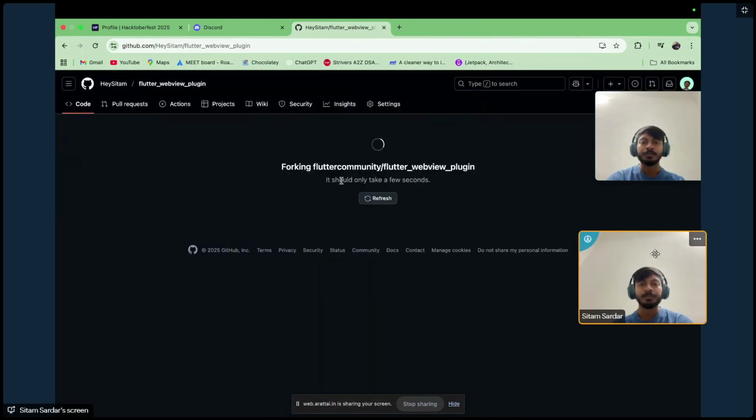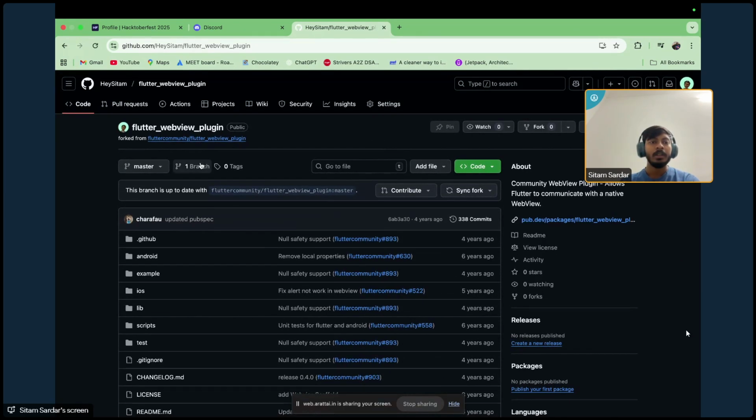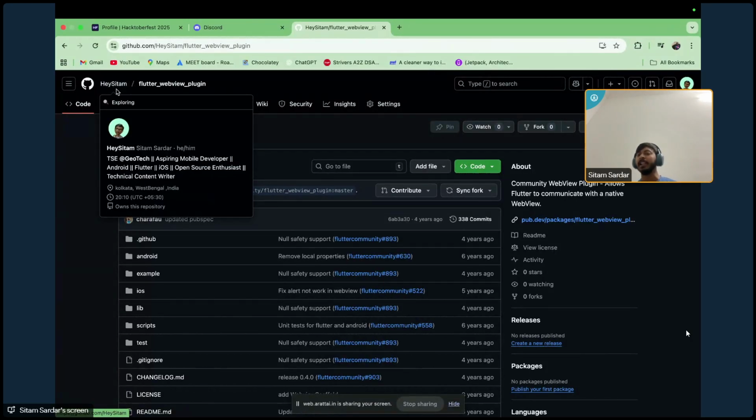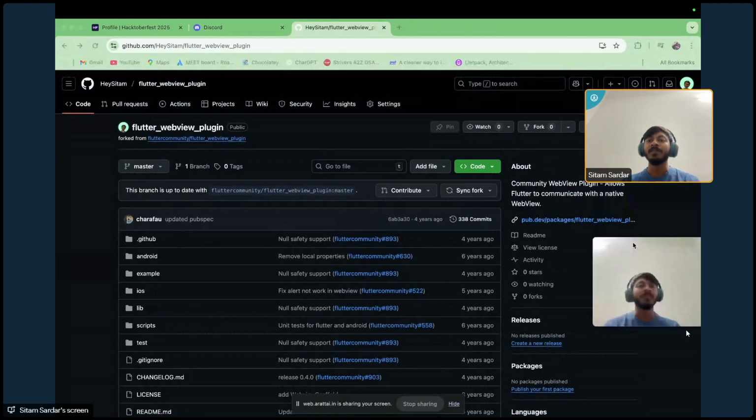See, it is forking. So it is saying fork for Flutter community Flutter web view plugin. This project is under my account. My account's name is Hey Sitam. So this project's location is now Hey Sitam Flutter web view plugin, which is a local copy. In my account, I am creating a local copy of the original project, which is situated in the Flutter community. So you can create a fork, and then you have to simply clone it.